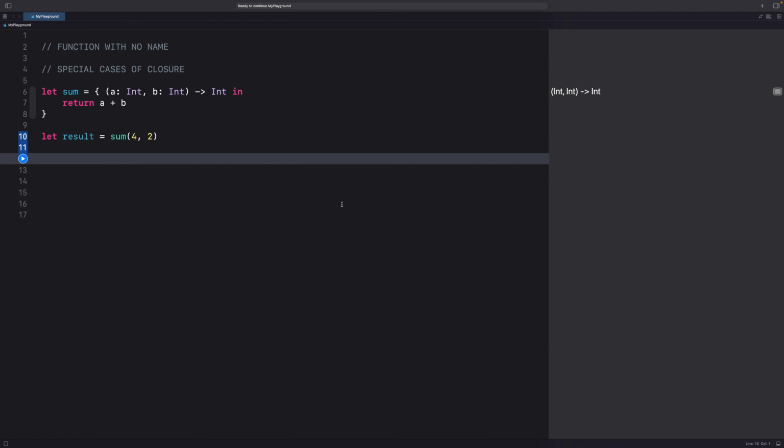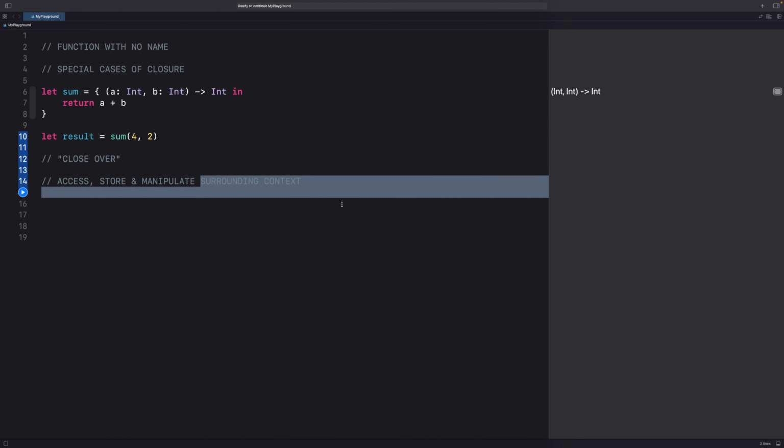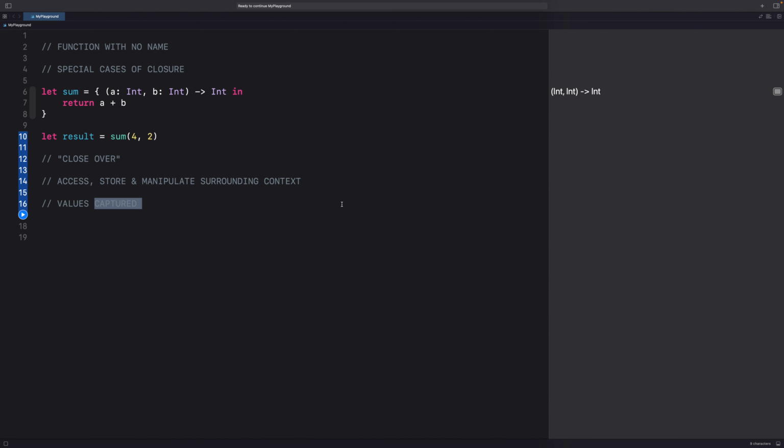Closures are named so because they have the ability to close over values within the closure's own scope. This simply means that a closure can access, store, and manipulate the values from the surrounding context. Variables and constants within the body of a closure are said to have been captured by the closure.